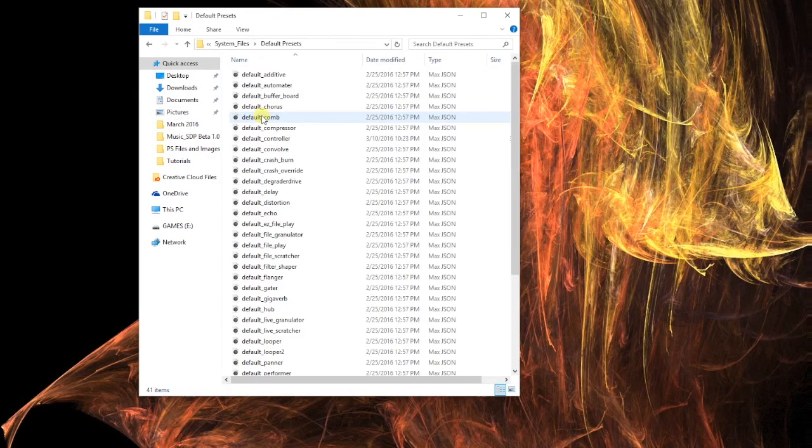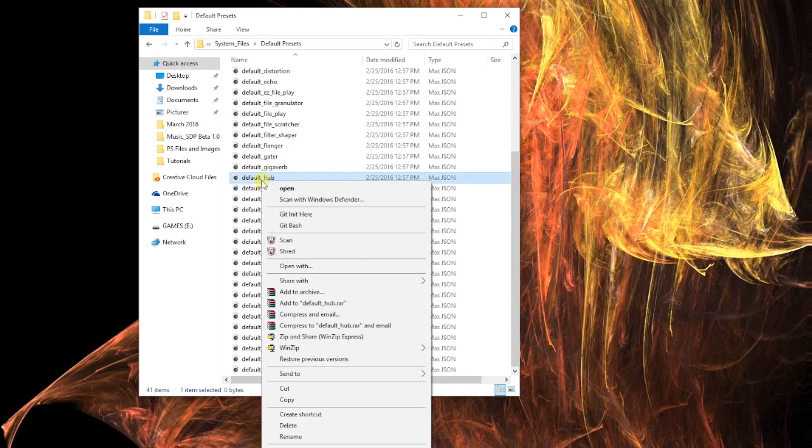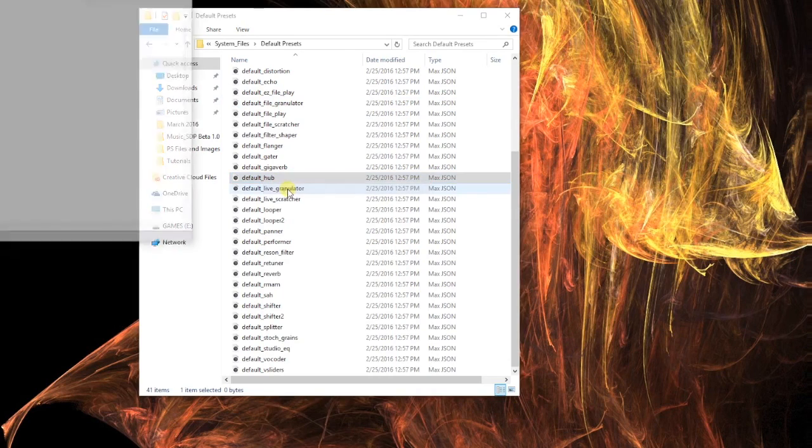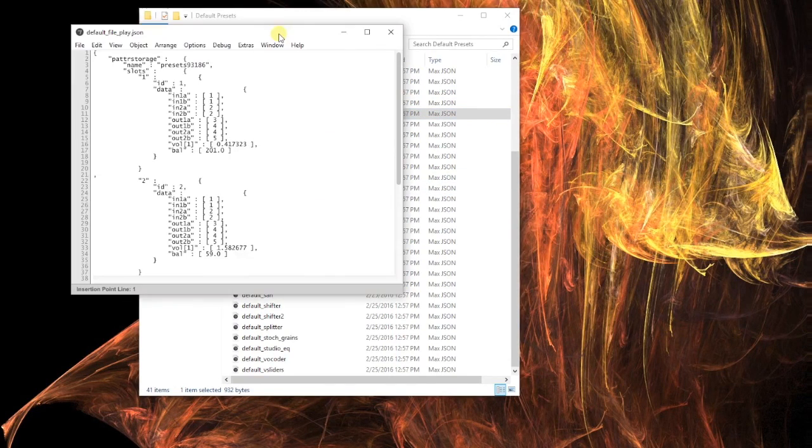The Default Presets folder is a collection of JSON files that have been created for the MSDP module's presets. These haven't been completed yet, but most have been made, and are worth exploring if you're interested in how the preset objects store their data.